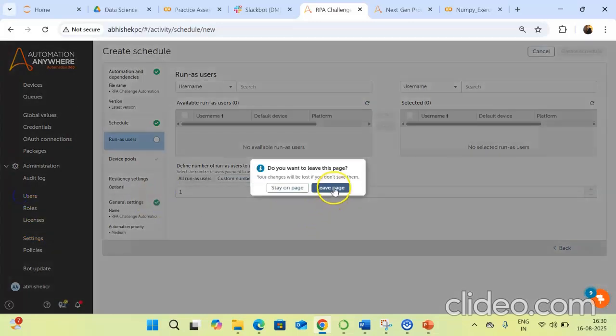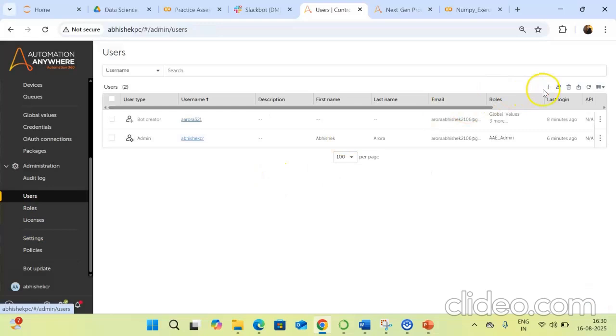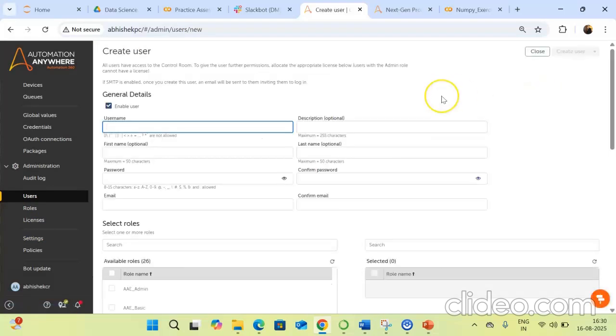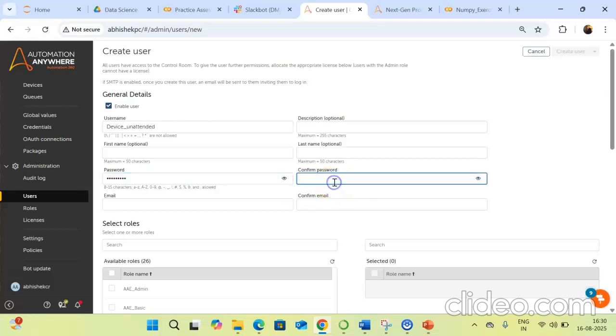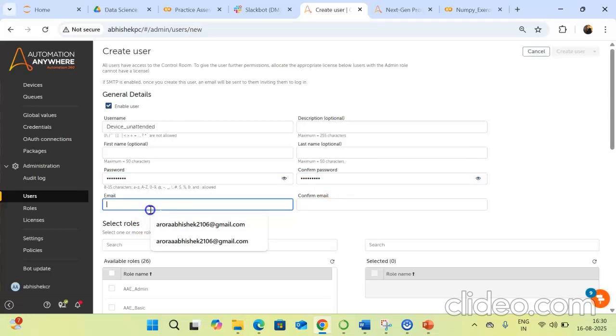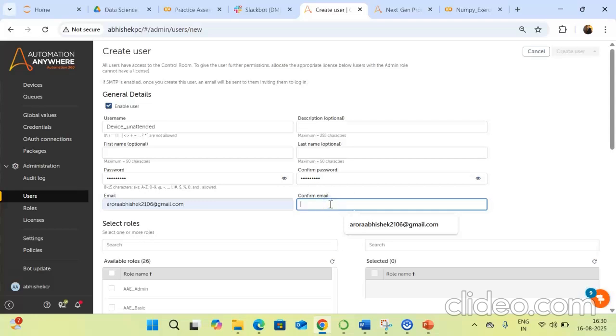Over here, click on the Create user option, then give the name, then give the username, that is device underscore unattended. I will give the password, and the same password you need to give in the confirm password field, and then provide the email ID. I will just copy the email ID and paste it in the confirm email field.